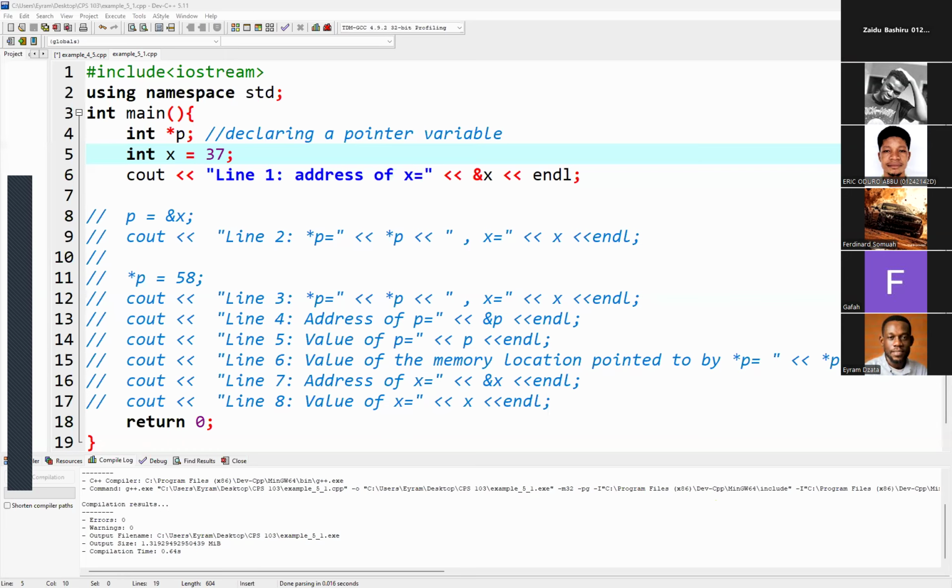Hello, sir. Yeah, I'm here. Okay, ask your question. So I wanted to ask, when you compile and run the program, the value of S and P changes to some letters. I don't understand why they changed to letters.